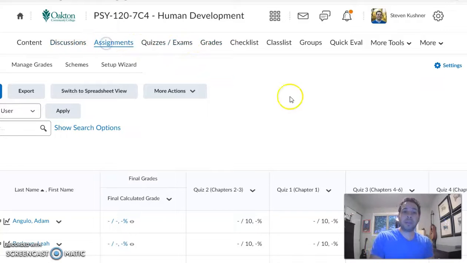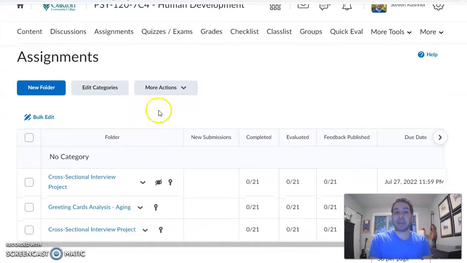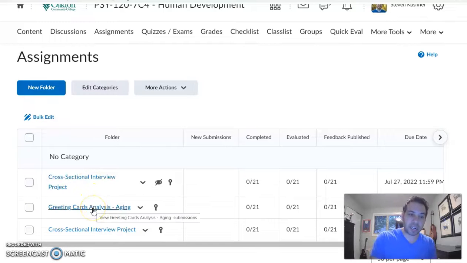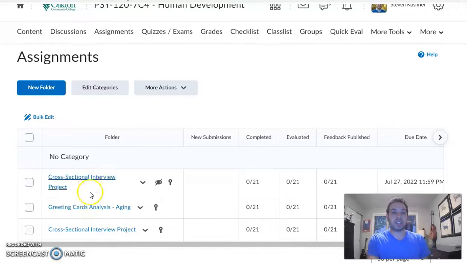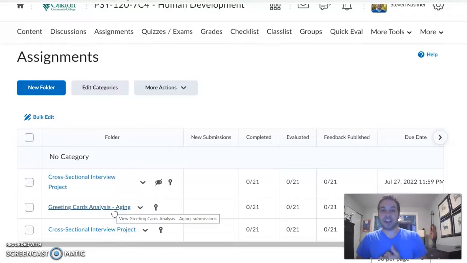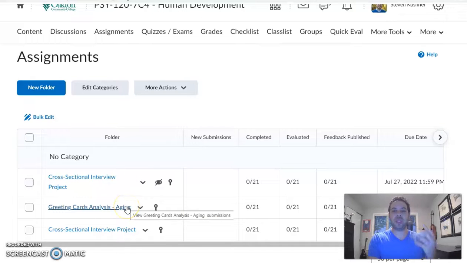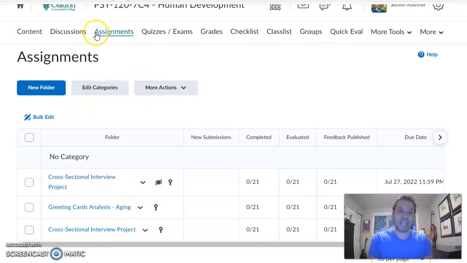If you click under assignments, you'll see our big assignments, our greeting card analysis and our cross-sectional interview. The greeting card analysis is not till later in the course, which is really reflecting on how our society stereotypes people as they get older. Looking for greeting cards of people in their 40s, 50s, 60s, what is the common theme? So that's a really fun assignment to really reflect on how our society, at least from the Western world, views aging, right? We have to think about this from a cultural standpoint.